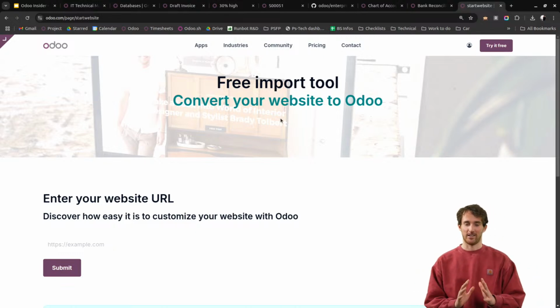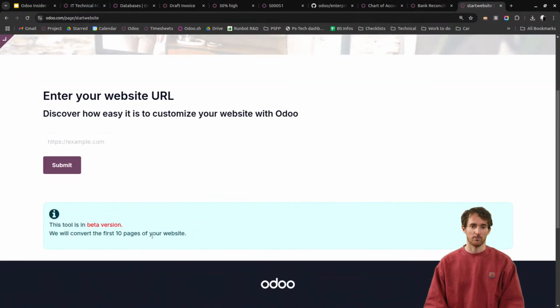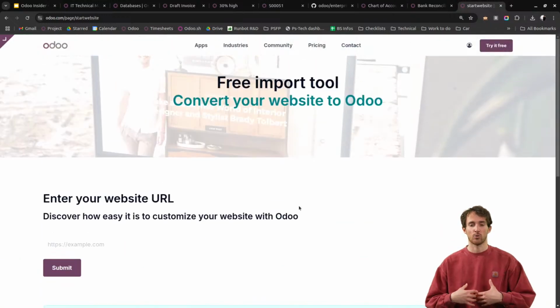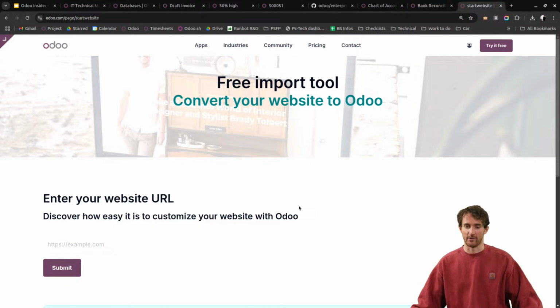Here it's a beta tool, okay? So it needs to be tested to see how it works, and you see it will convert the first 10 pages of your website. So it's just a way to see: is the tool working, yes or no? Also knowing that you start from Shopify, which is an e-commerce and pretty different from a standard website, maybe it's going to work in a different way. So it needs to be tested, and then we see if that's an option.